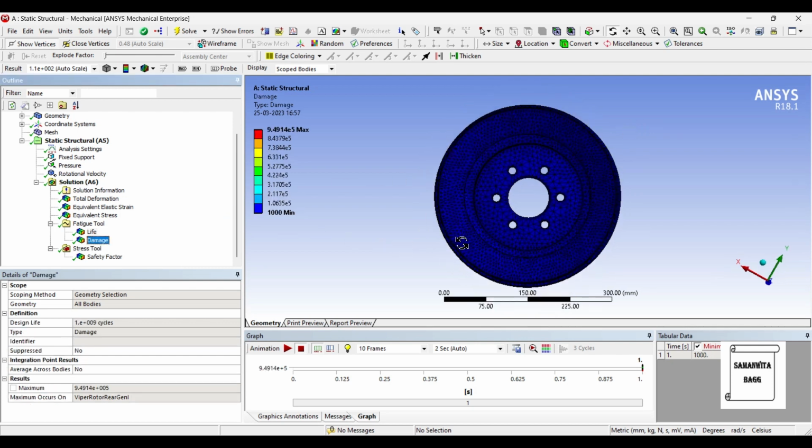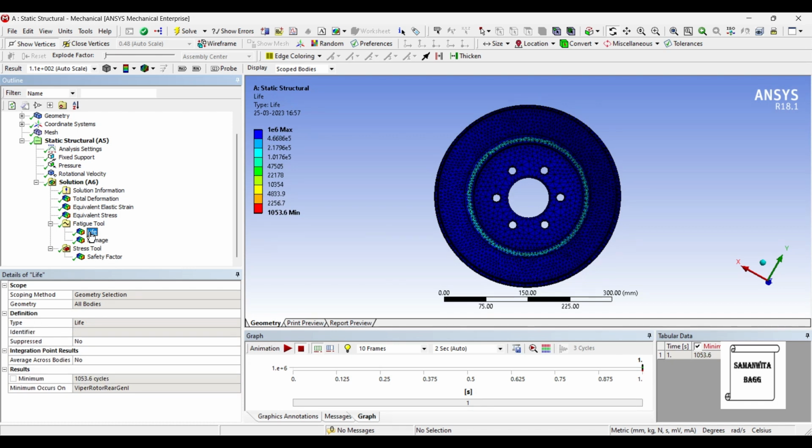You can see here, this is the damage which shows your design life. Your design life is 1 into 10 raised to 9 cycles. It is made for those number of cycles, but it is going to work maximum for 1 into 10 raised to 6 cycles. And the minimum value you can see here also in the result. In the left hand side corner, it is showing 1053.6 cycles, which means it can fail after this as well.